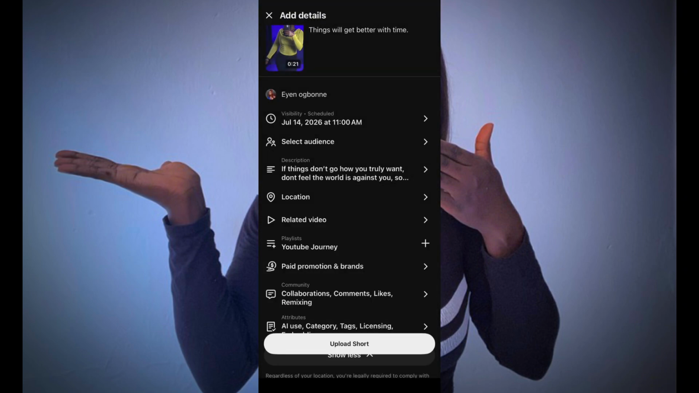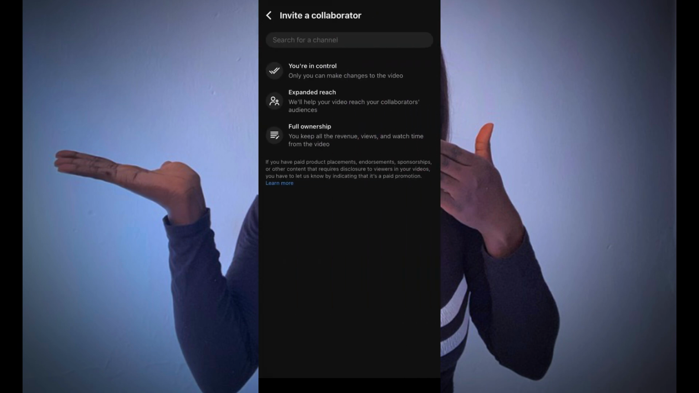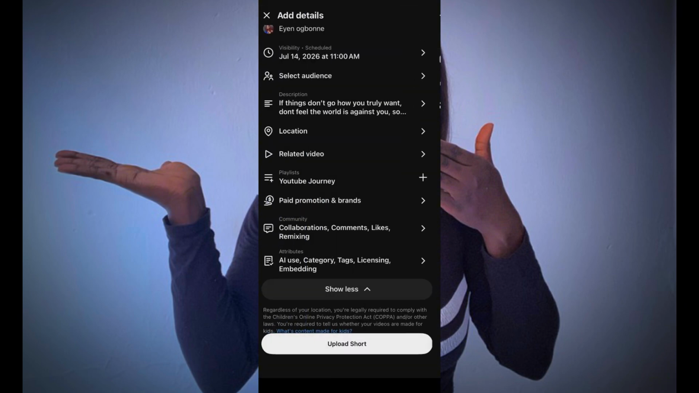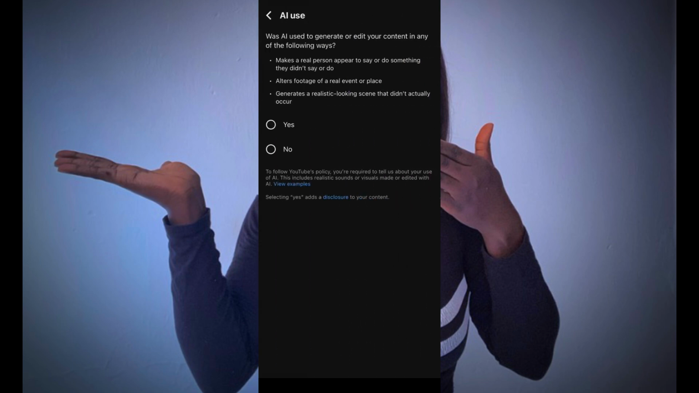Then if you are using playlist, put it on playlist. If you want to collaborate, you collaborate here. If your video is AI video, this is where you are going to click on. So you click on this attributes. When you click on it, if it's AI, you select yes. If it's not AI, select no. So that is that for that.